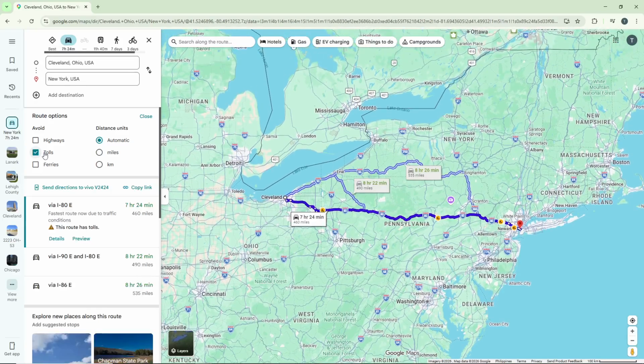Right below that, you'll see distance units. Here you can choose between automatic, miles, or kilometers depending on your preference. Select whichever works best for you.